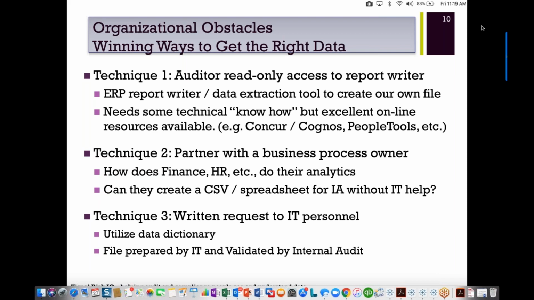Sometimes it's a more technical report writer like Cognos, IBM's Cognos, which is the data extract tool for the Concur travel and entertainment system. We're very familiar with the PeopleTools query browser and how to get data out of that ERP. But I'll call technique one a self-service approach, where the auditor creates their own extract file, and then compare and contrast that self-service approach in technique one with the involvement of a business process owner in technique two, and then finally the written request to IT folks.